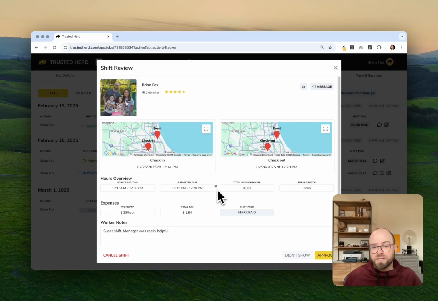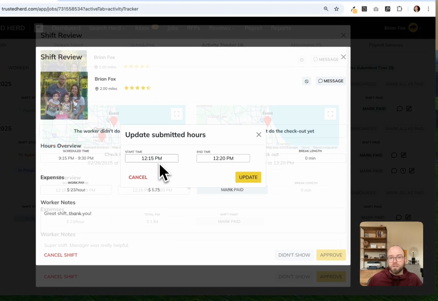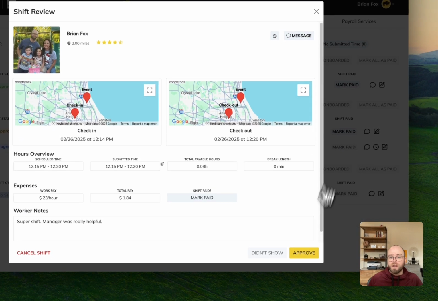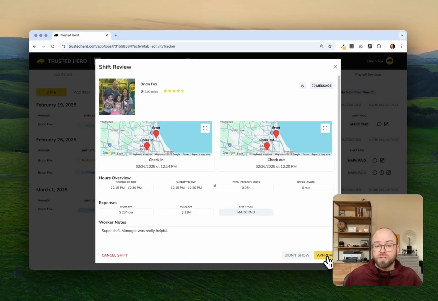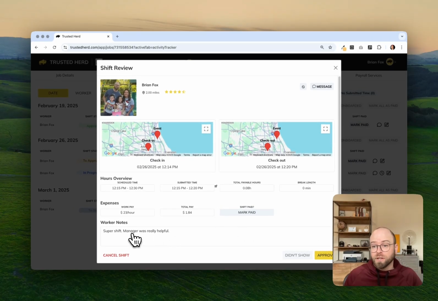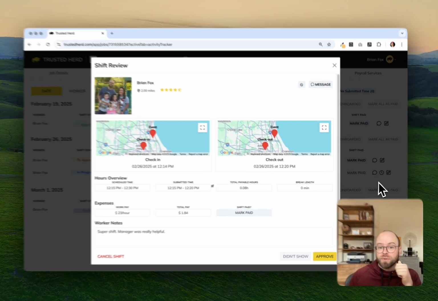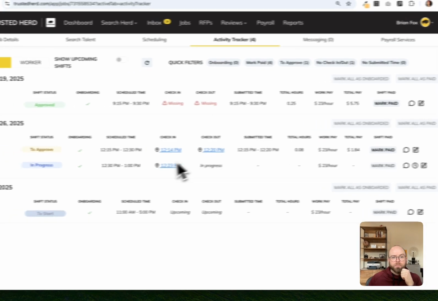Let's say you need to adjust the hours that were submitted. You can do that as a company. You can just click in there. You can submit those updated hours. And then to approve the shift, they can do that. Workers also have the ability when they enter in their hours and click submit to write a little worker notes section as well. So that is there. What else do we have?